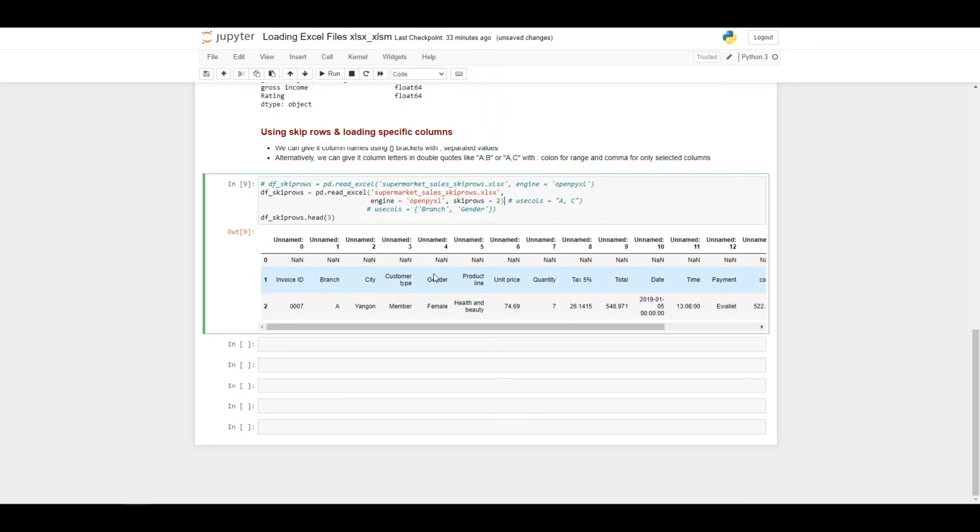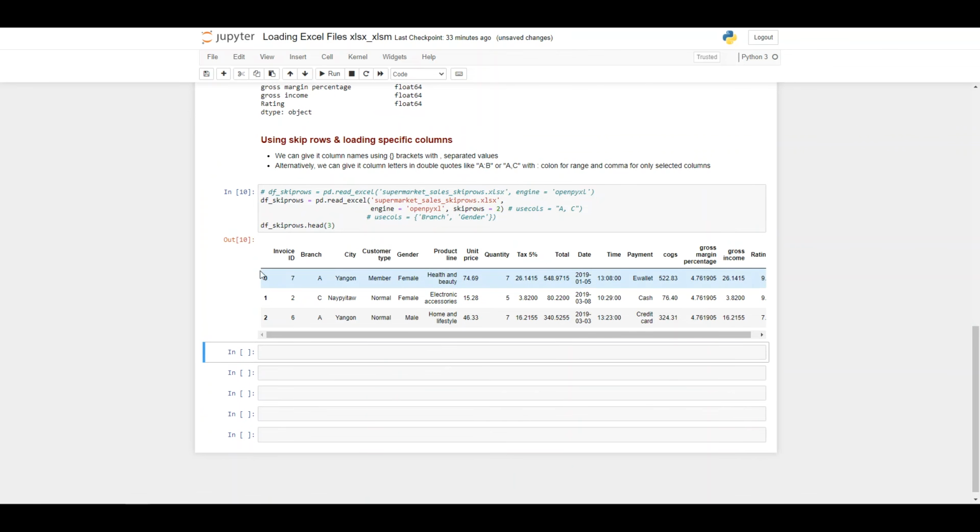So we need to skip the top 2 rows, so this row and this row. So this row will automatically convert to header, and the data will start from this row. Let's do that and see if it's being loaded correctly. Okay, we can see here that it's loading correctly with the correct column header and the correct data starting from row 0.